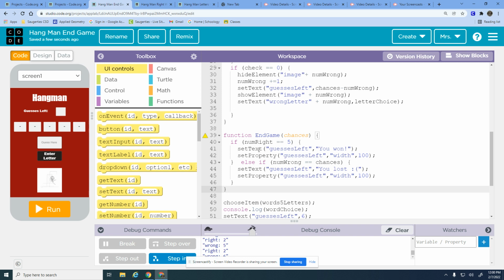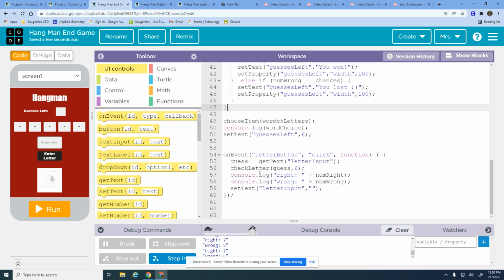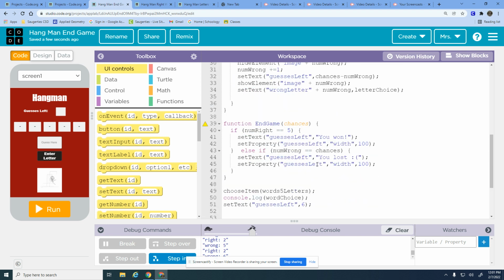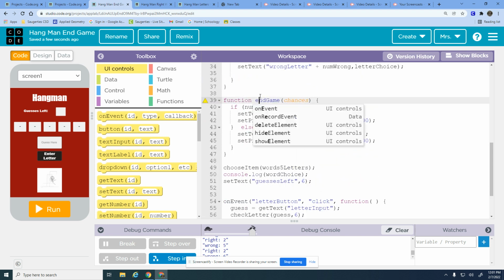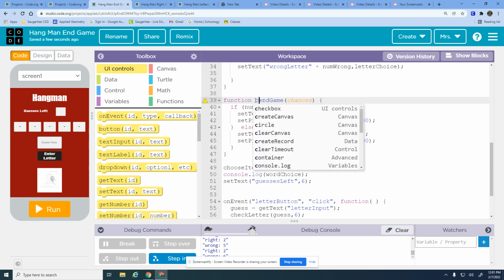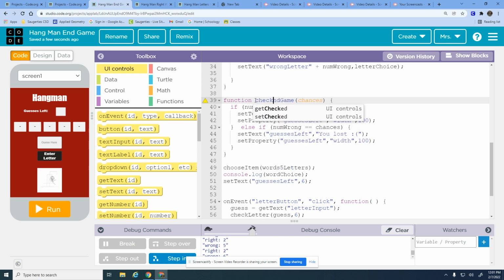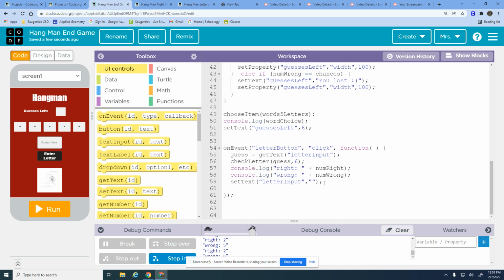Now, where do I want to run check end game? Basically, each time after they guess, it's all going to happen in here. We're going to run end game. I'm actually going to change this to check end game because I think that gives a better idea that we're checking to see if we should end the game. We're going to end the game when we get 6 wrong guesses.